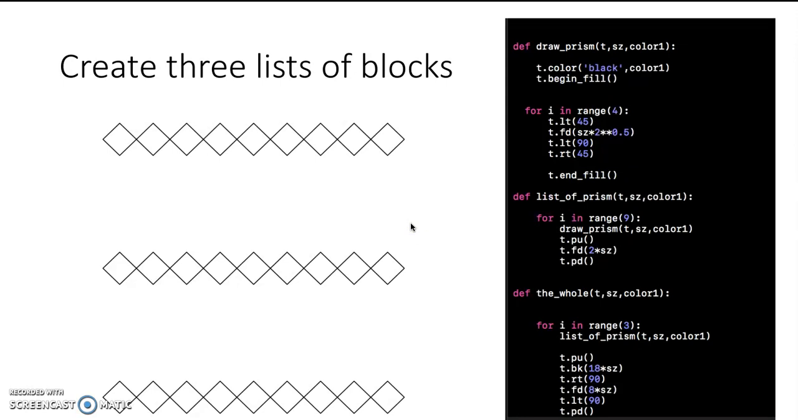Now the current problem is to create the block column with 3 lines. I first create a diagonal block as a help function. This function is just like the normal block. I just rotate to the left about 45 degrees. Once I get this help function, I can use it here.